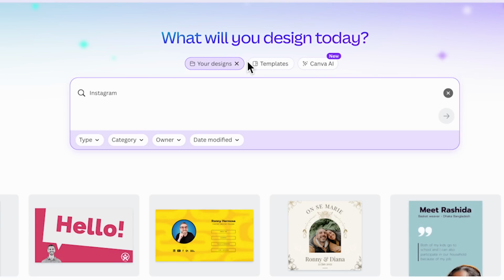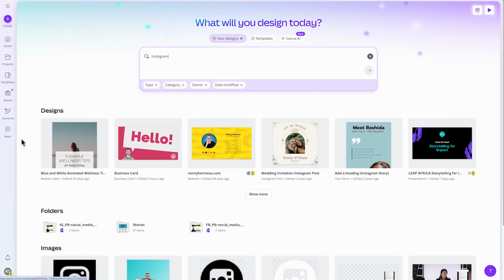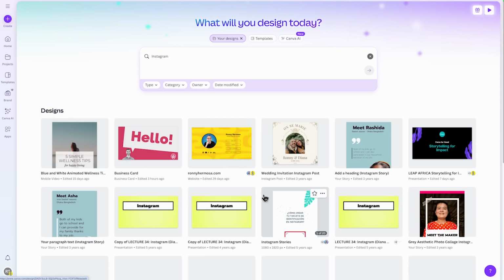So the first thing you need to observe is that the new Canva UI now has these three buttons right here on top of the search box. The first box will be your designs. So if you are located on that tab and search for a keyword, you will be searching your own designs. And therefore, the results that will be shown to you right here under designs will be your own designs. So I'm going to click on this show more button.